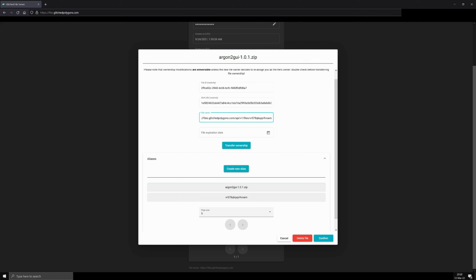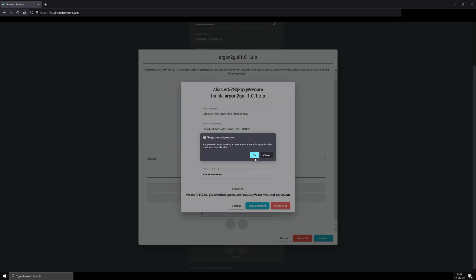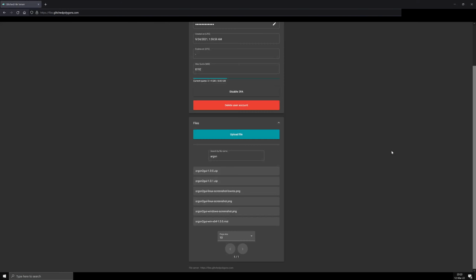We'll have the base URL of your server. So this will be your server's domain name here, slash API slash v1 slash files slash your alias. Now let me delete this again since we don't need it anymore. Great. Now let's close this and let's demonstrate how to upload a file.